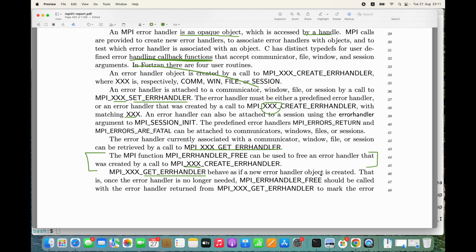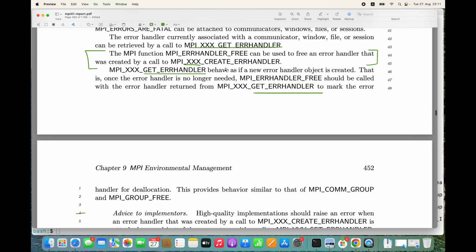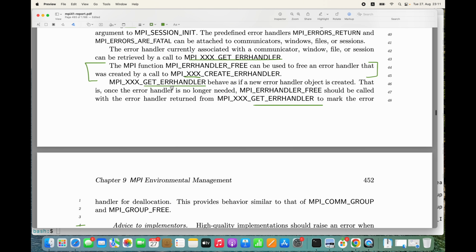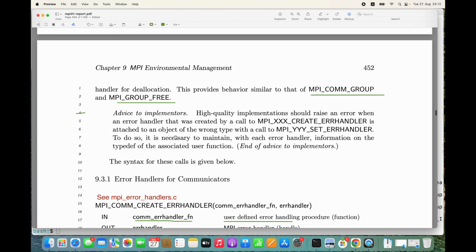So let me finish this and then we're going to continue in the next episode. So once the error handler is no longer needed, MPI error handler free should be called with the error handler returned from MPI get error handler to mark the error handler for deallocation. So if you are using MPI get error handler, then you need to also use MPI error handler free to mark that one for deallocation as well. This provides behavior similar to that of MPI comm group and MPI group free.